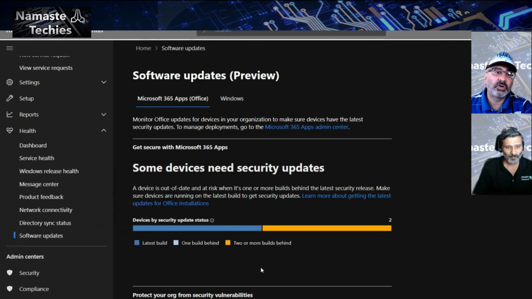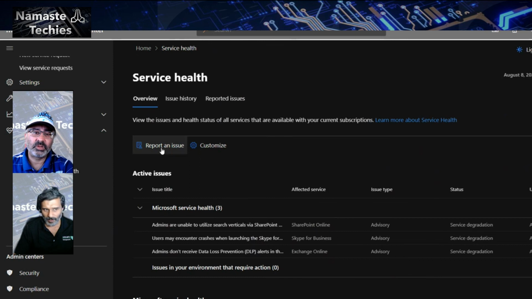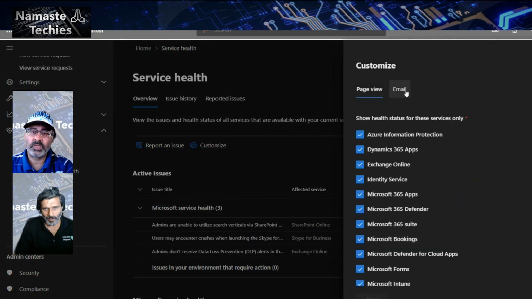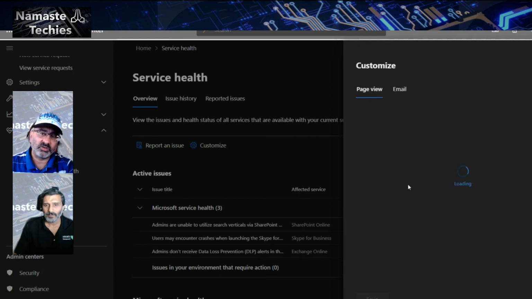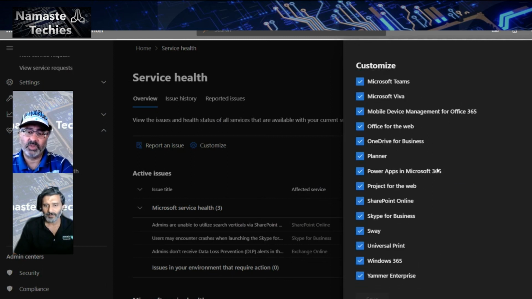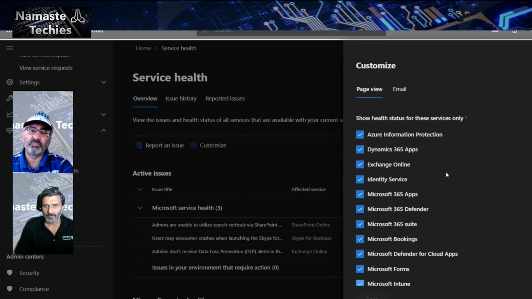Also, for example, if you go to report it, customize, click on customize. There you go. So send me email notifications about service health, and then on the page view, you can select all the different services that you want to be notified about. Maybe you don't want all of this, right? You just want, I don't know, the Microsoft 365 apps and Intune and a few things.